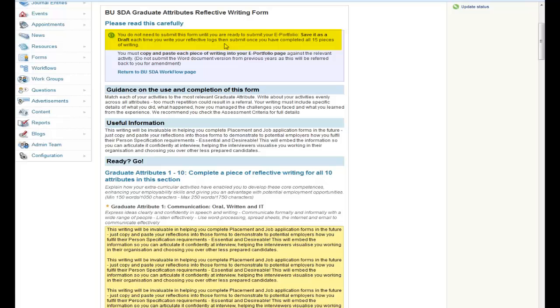Once you've completed all your 15 pieces of writing, you can then submit the form. You must copy and paste each piece of reflective writing into your ePortfolio page against the relevant activity. You can return to your workflow page at any time using this link.